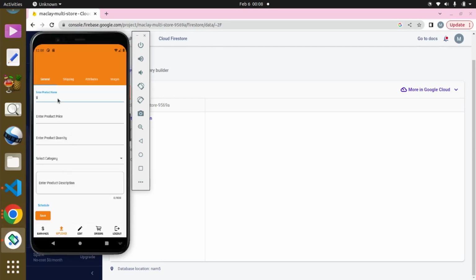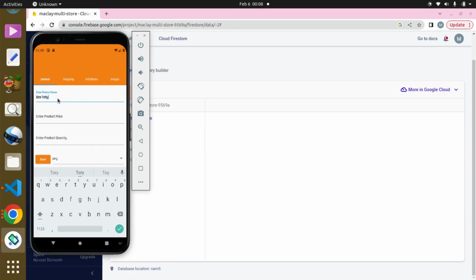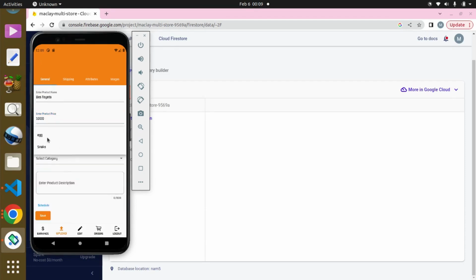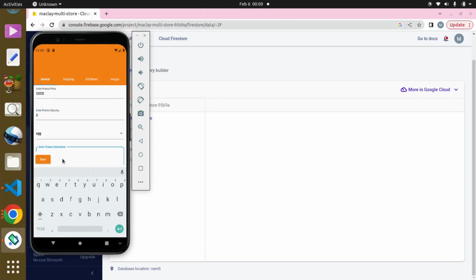The product name is going to be a real product. I just want to sell cars. I'm going to say best Toyota. Hopefully I can spell. And the price is going to be $1,000. The quantity, I have just two for this. For the category, you can just go ahead and create a new category for cars. Probably I'm just going to delete this.